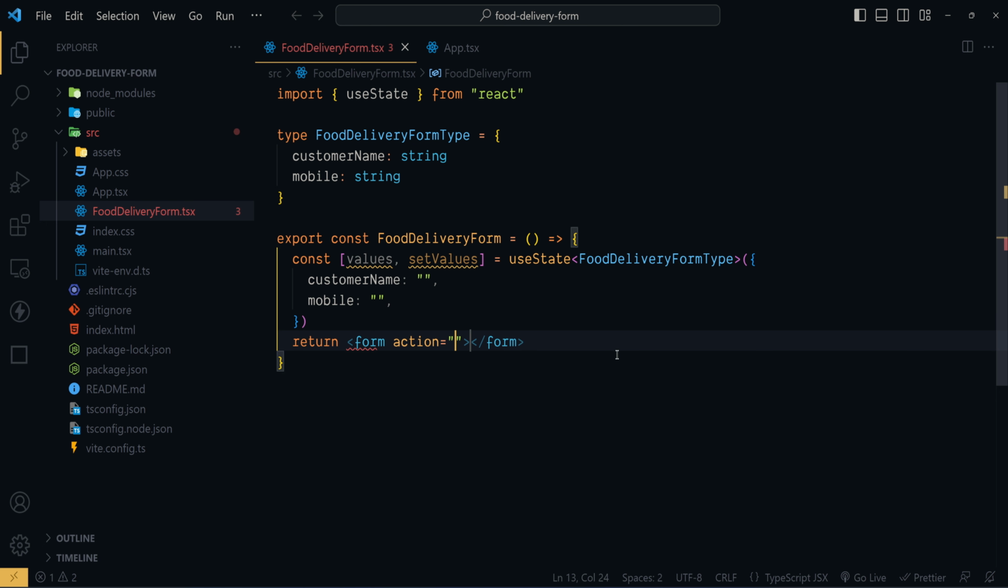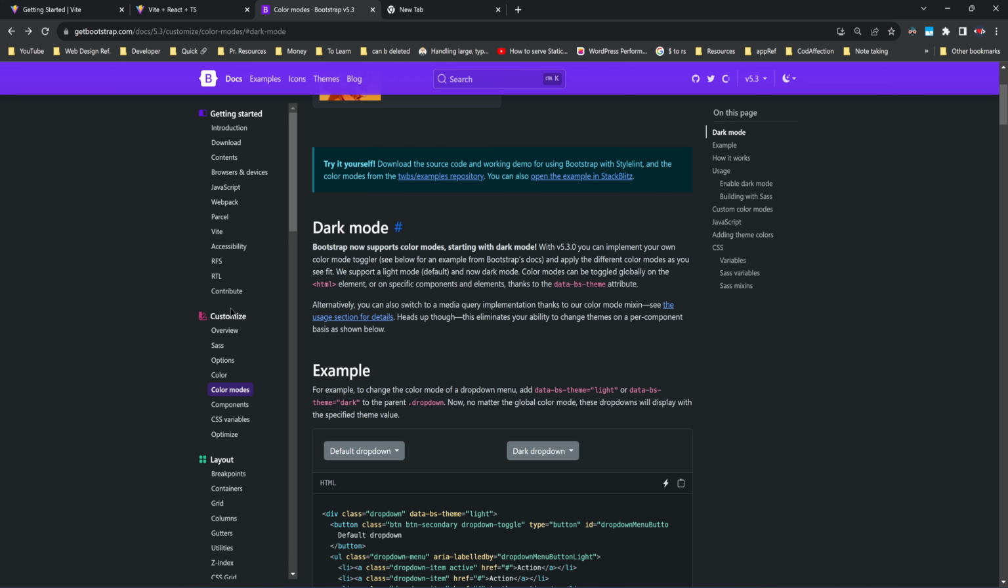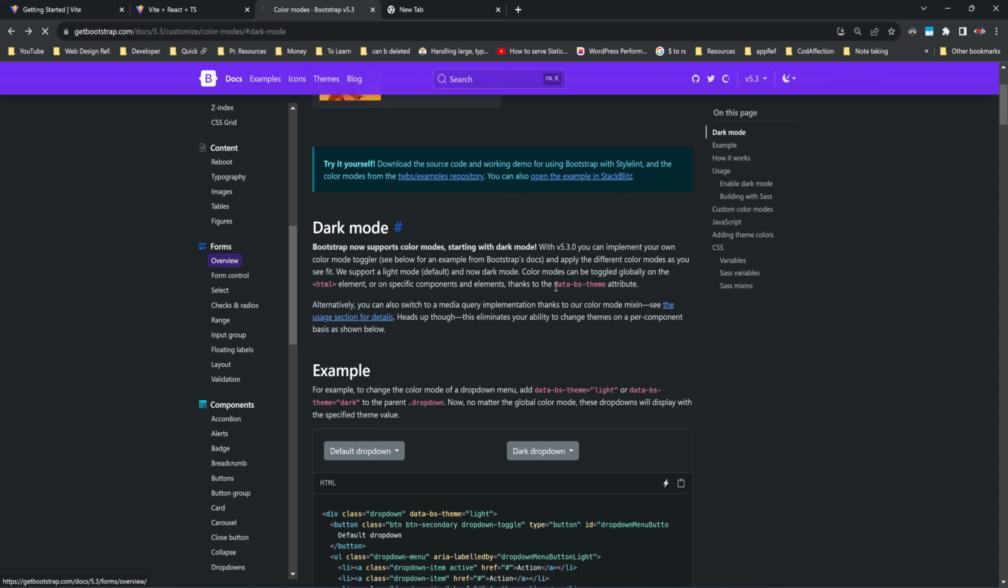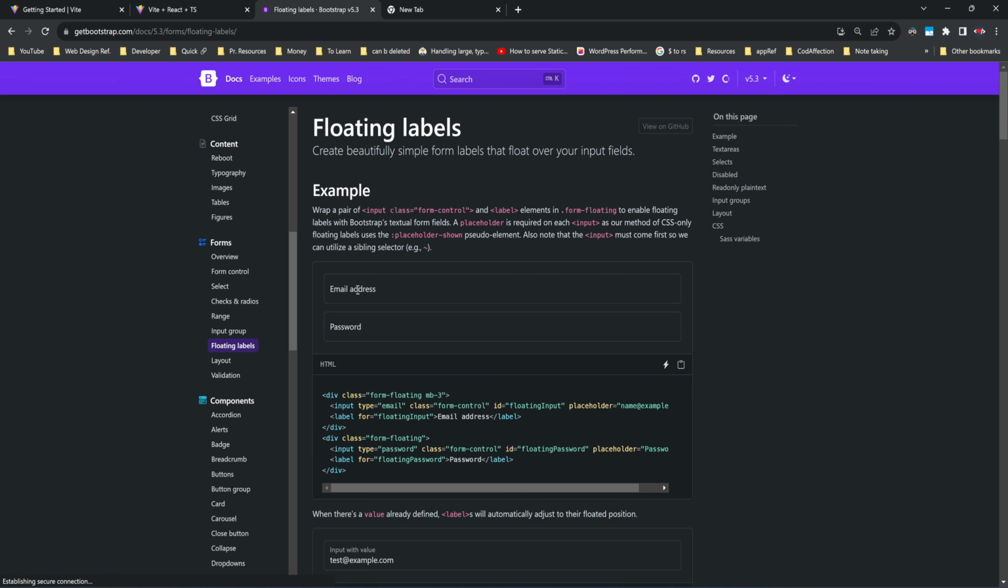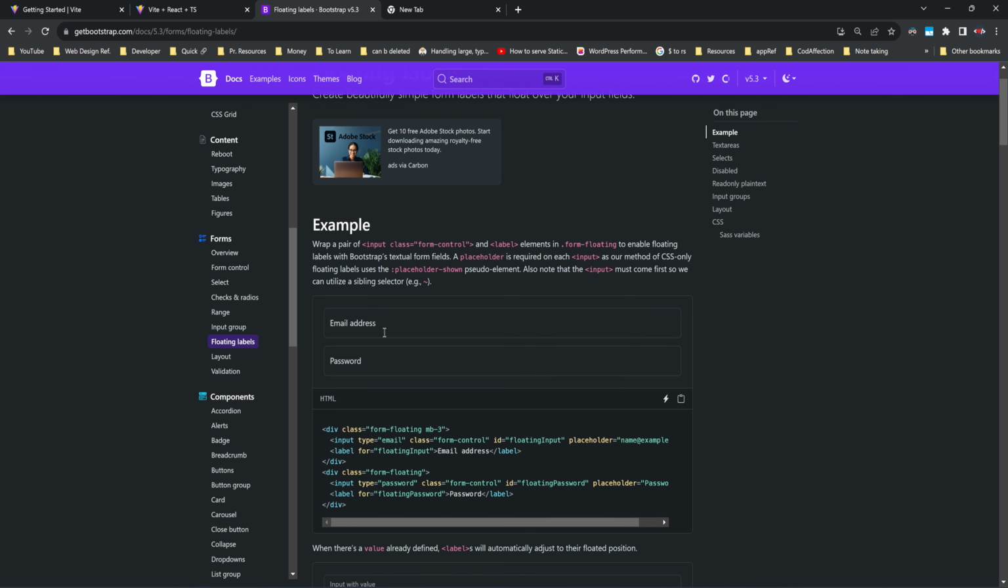So first of all, we have a form element. We don't need this action attribute. Inside it, we can have the input fields. For that, I will be using the Bootstrap form elements. You can see here the overview. Normally we use an input label pair like this, but for this application I'll be using this style here, floating label, so that the placeholder will be shown by default inside the input control. When we place the cursor inside the input control, the placeholder will float like this.